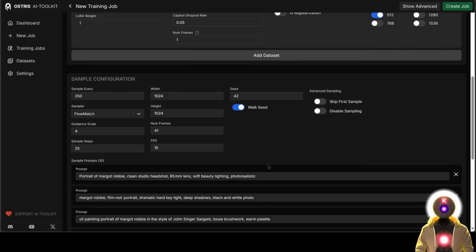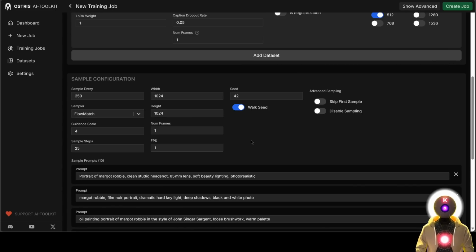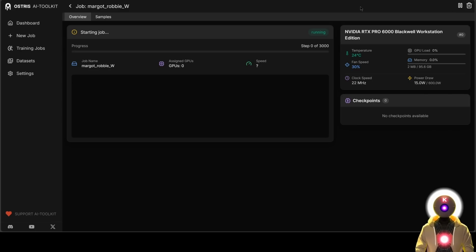Oh, and before we finish, do not forget to change the number of frames and FPS from 41 to 1 and 15 to 1, because otherwise it will generate a video, and we don't want that. We want a simple image. And now that we have done all of this, well, guess what? We are completely done, because all you have to do now is click on the create job button right here, and then click on this little play button to start the training. It is really that simple.